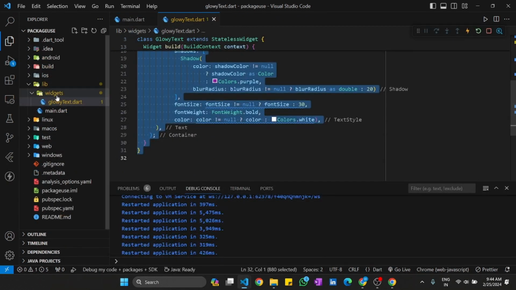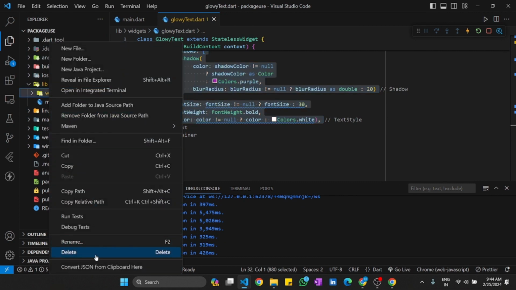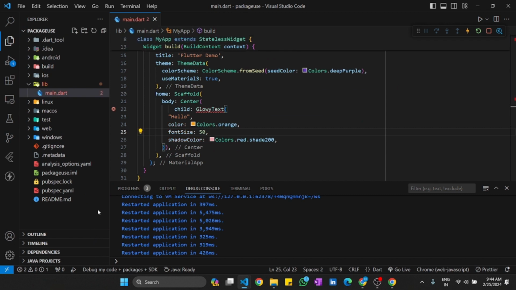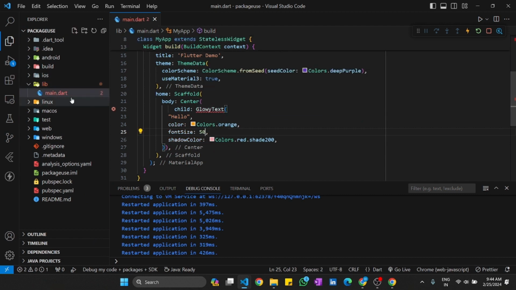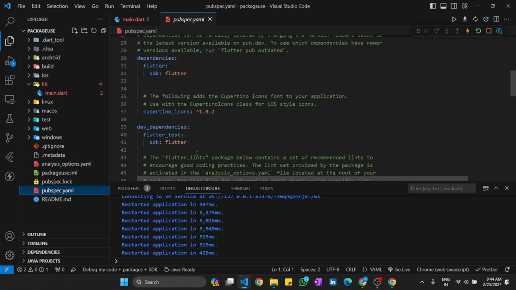Now this is our main code. You can see Android, iOS, other files. So we will just delete this widget folder, so I can demonstrate the use of packages. So you can see glowy text is giving an error because we don't have the glowy text widget in our lib folder. So we just have to add that package into our pubspec.yml.